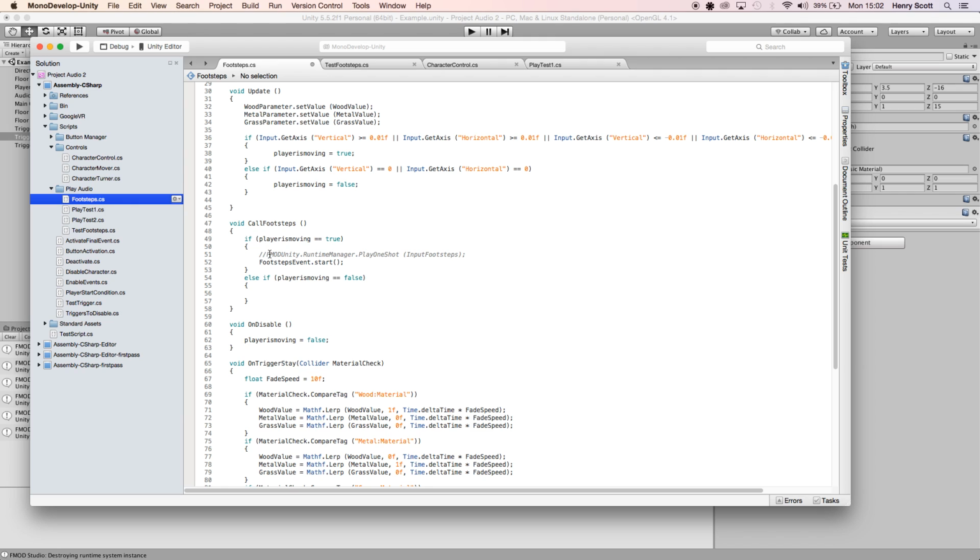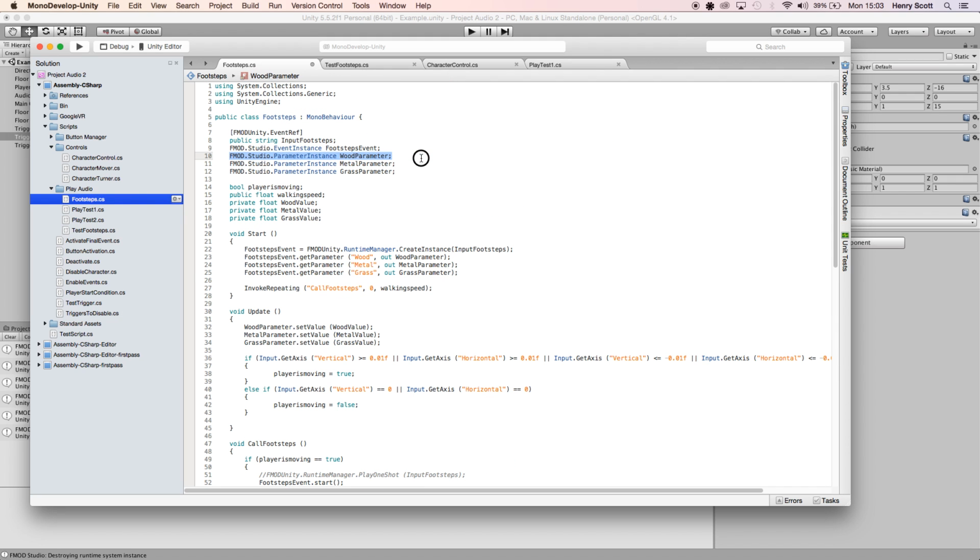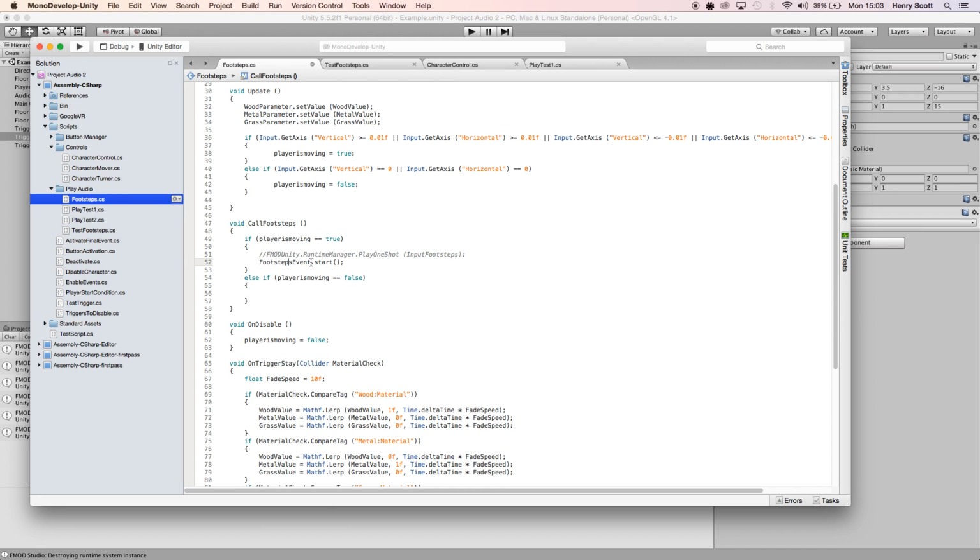I've changed it. Last time we used fmod.unity.runtimemanager.play1shot, and then we called our variable that had the fmod event attached. This time, all I've done is I've used our variable up here. Not that one, this one, which we've said is the same as the input footsteps variable, and I've just put dot start, which is a function you can use with fmod integrated. And the reason for this, I just noticed that with the play one shot, you're unable to change parameters in real time.